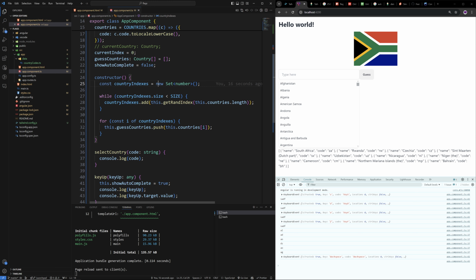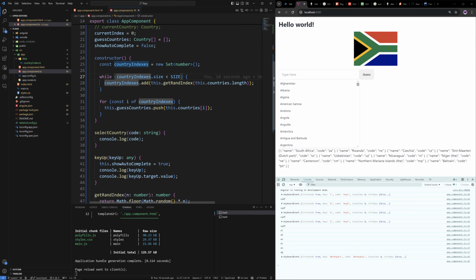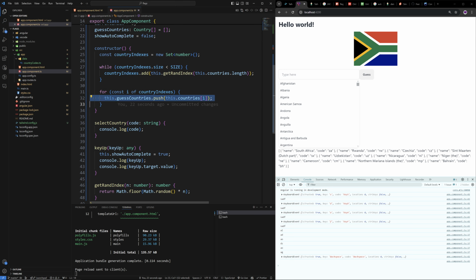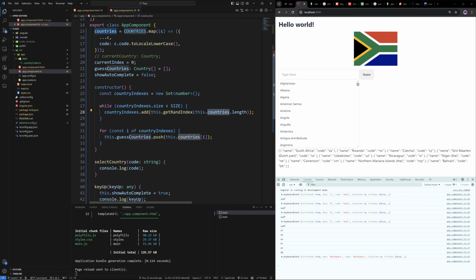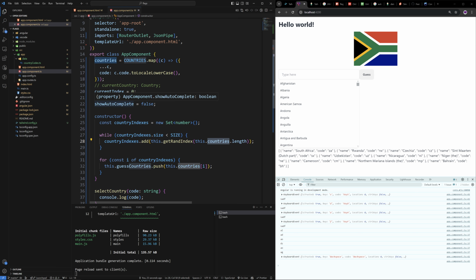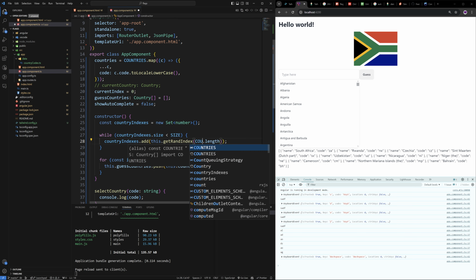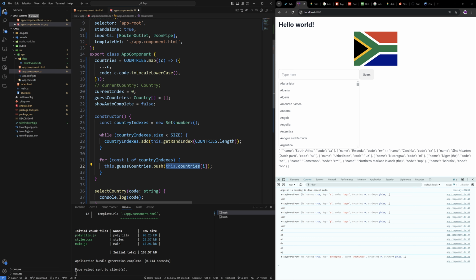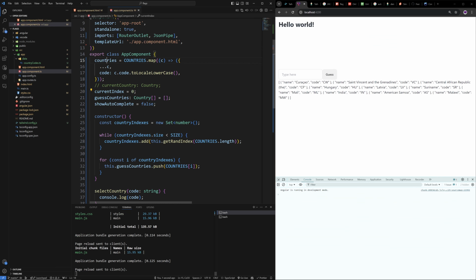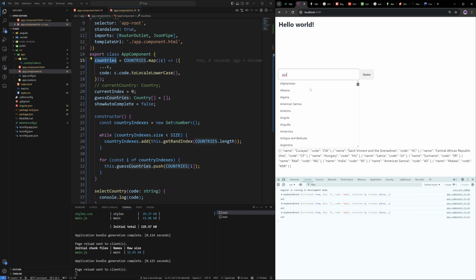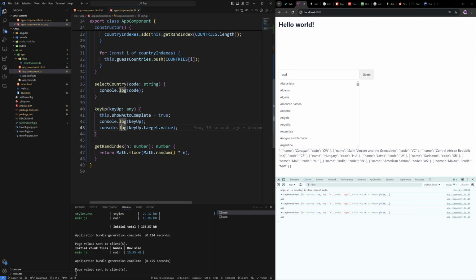There is a better way of doing it now that I think about it. This is the list of countries. Guess countries, get rand index countries dot length. Okay, I think that this should be the countries, and this should be like that too. And then what I'm thinking is this country should be the filtered countries, right? So if I do something filtering, then this shows up, right? Let's just try, this would be the filtered countries essentially.